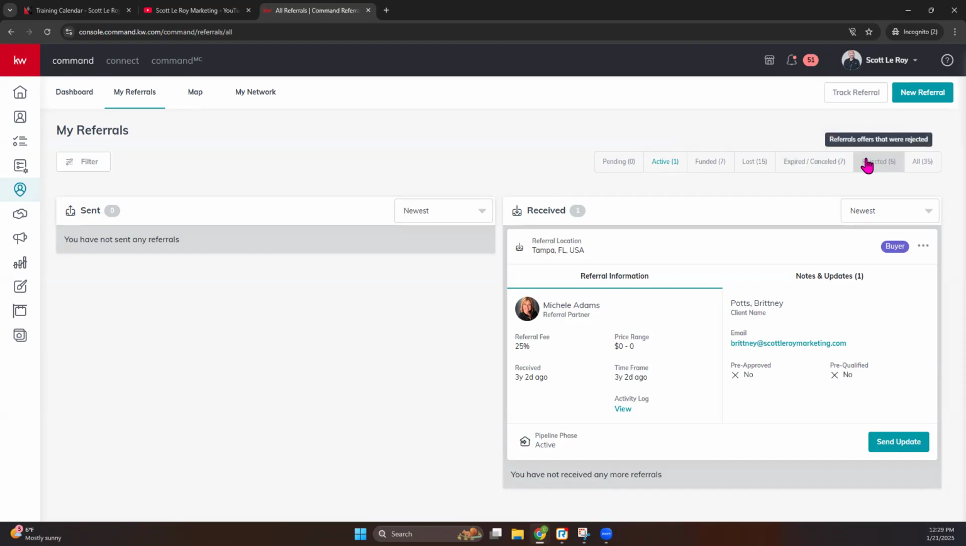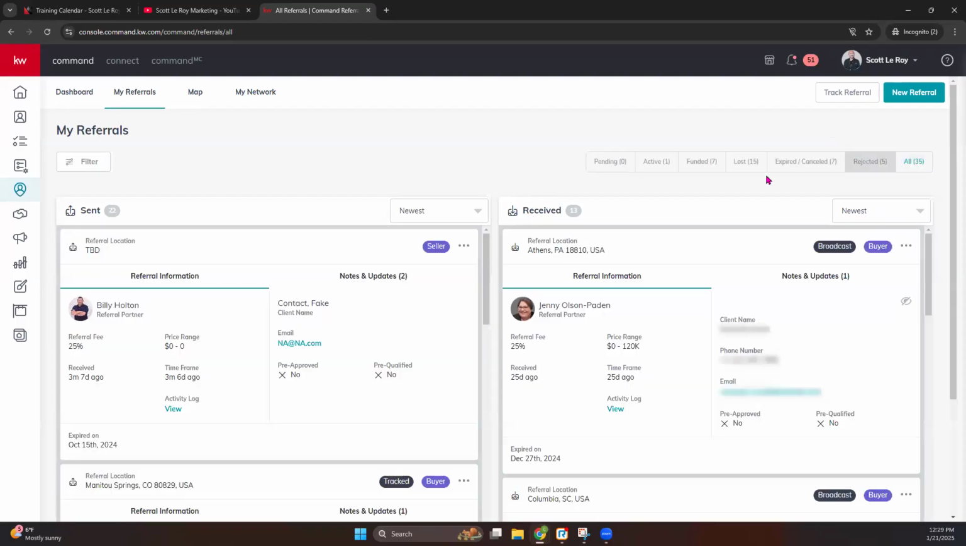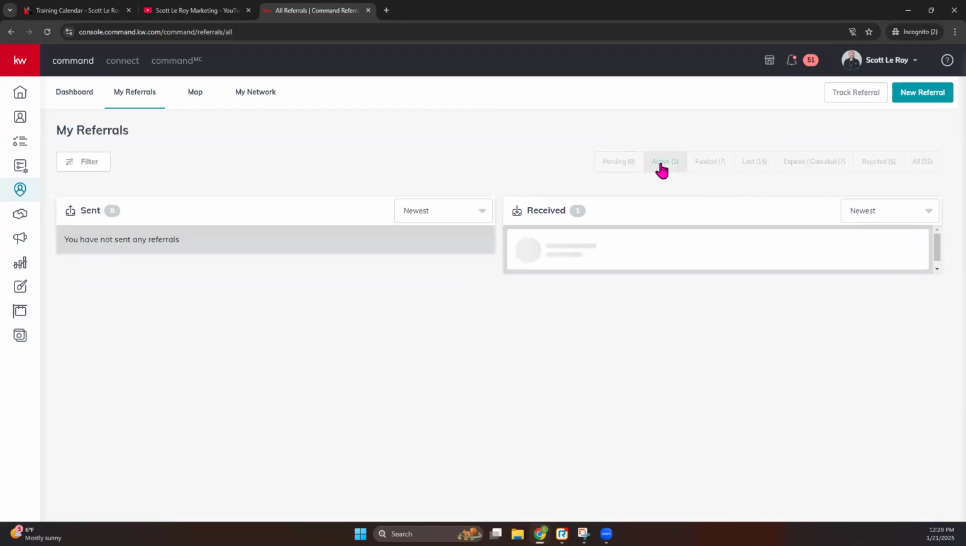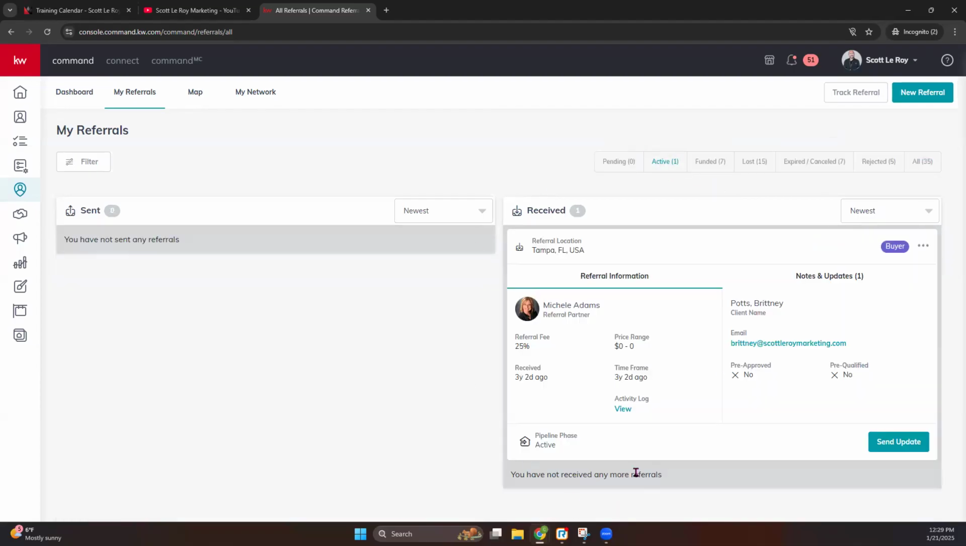You then have rejected referrals, so they were just rejected. And then you can also view all of those. So as you take a look at these, it will show you those differences. Now, if we look at an active one, just so you guys can see what that looks like.